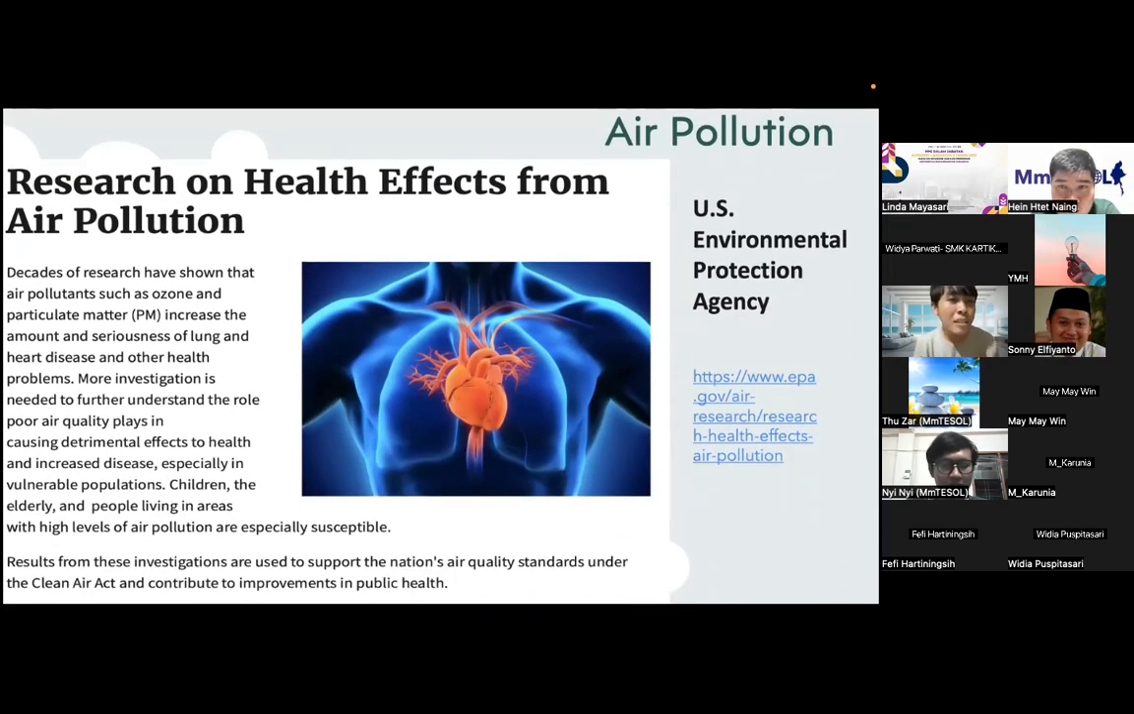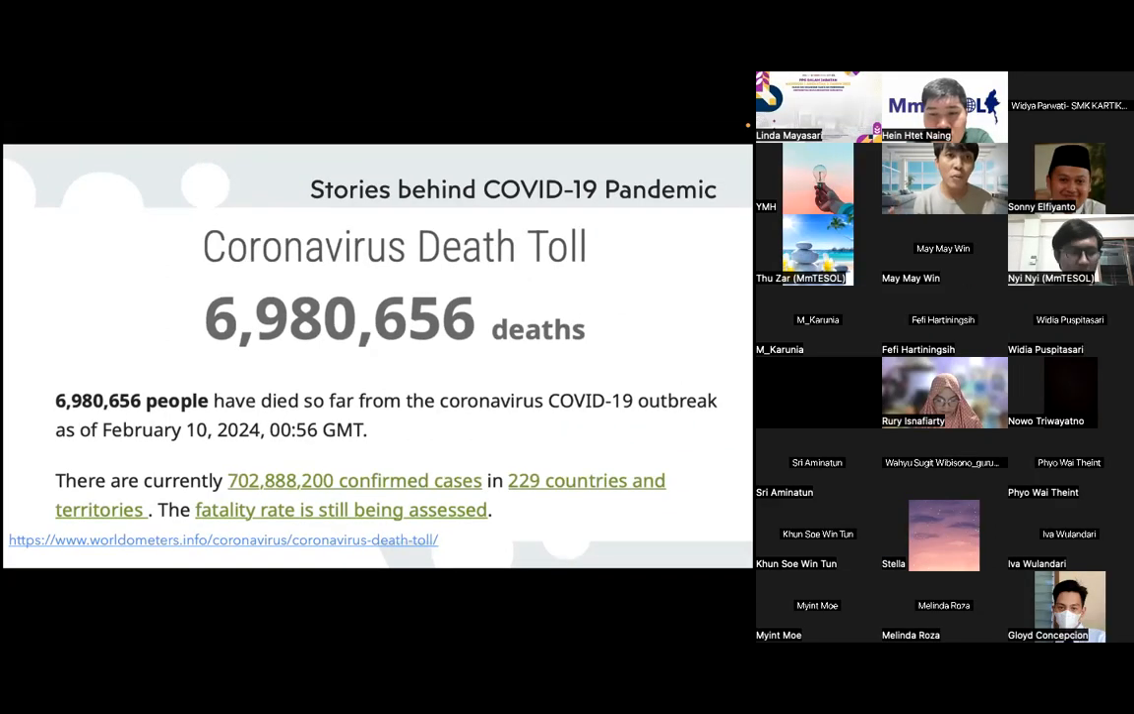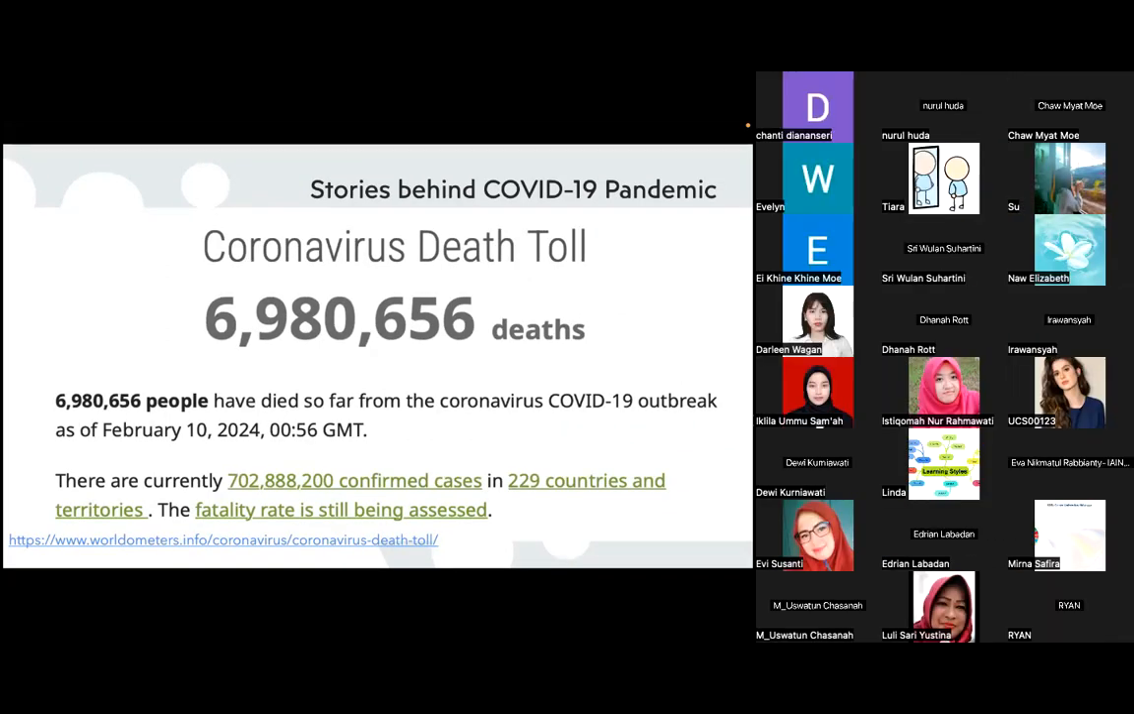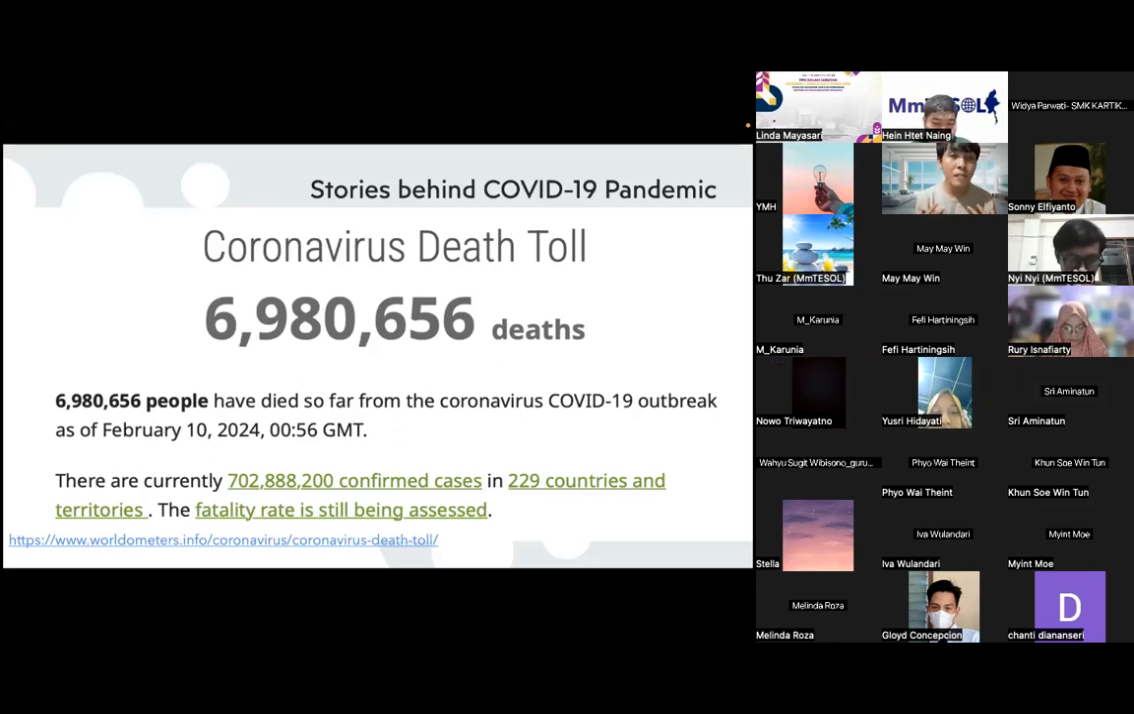And I would like to share a little bit about the story behind COVID-19. One of the causes of COVID-19 is air pollution. I would like to explain further about this. You can see that COVID-19 caused humongous numbers of people to pass away, happening in 2019, 2020, 2021, 2022. Maybe our relatives, even my relatives, passed away because of COVID. And maybe your relatives, your family, passed away because of COVID.